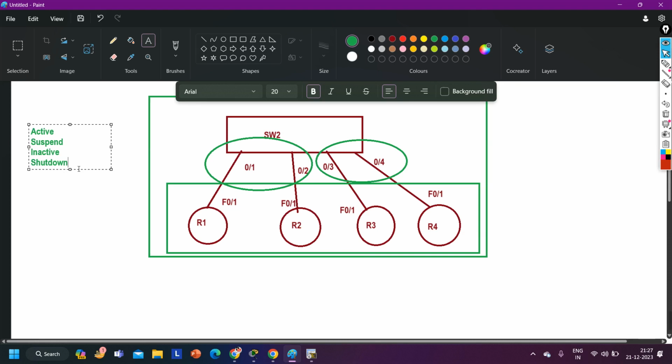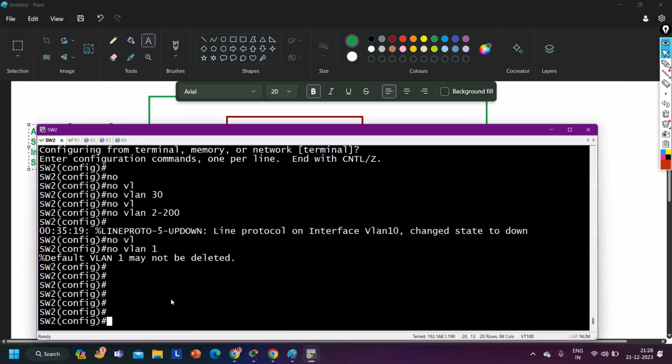By default, VLAN 1 is native VLAN, right? It is not that VLAN 1 is always the native VLAN. That is an incorrect point, okay? By default, VLAN 1 is configured as native VLAN. So don't worry, you will understand the concept of native VLAN, what it is and why we need to configure it on the switch. When we discuss trunk, we'll discuss native VLAN. That is a concept on trunk links. Okay, so we have four states of VLAN.